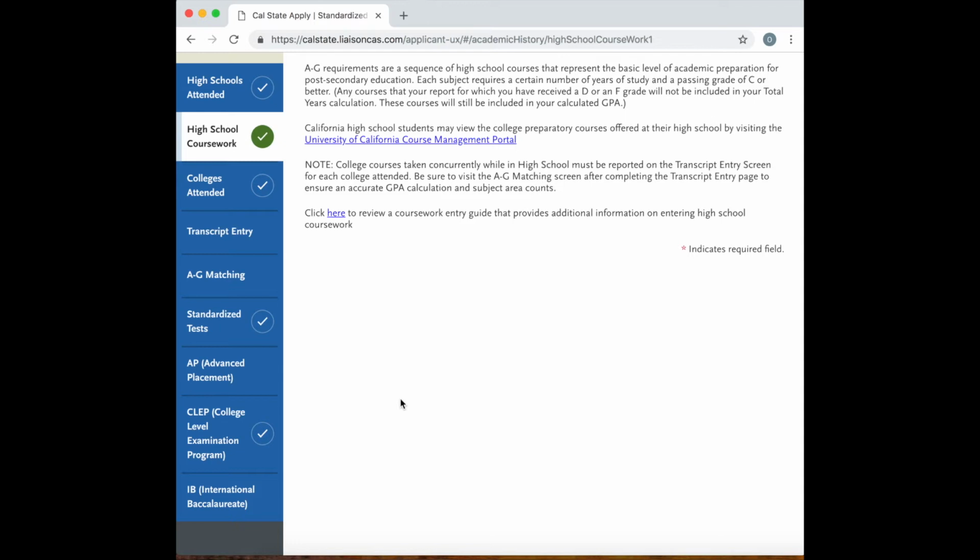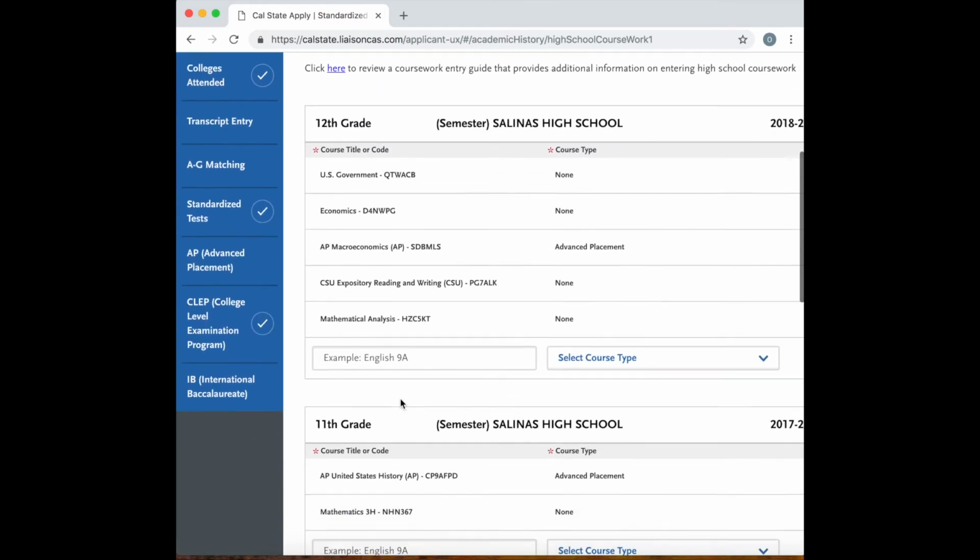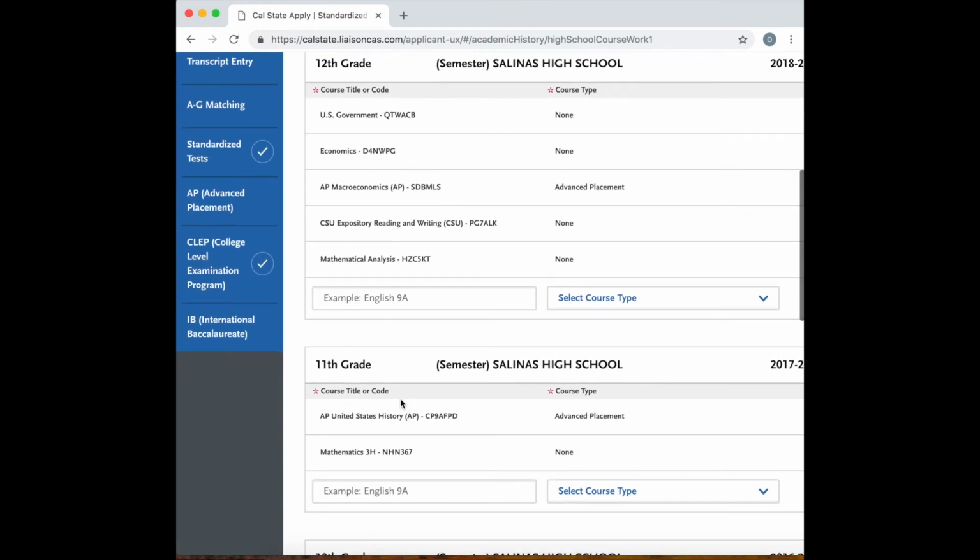This is why you don't wait till the last minute. Look at how long it's taking for me to just load up one of the tabs. Frustrating. Here we go.